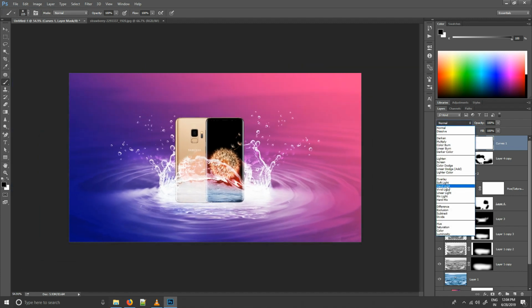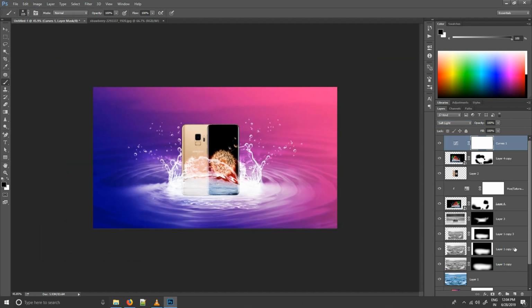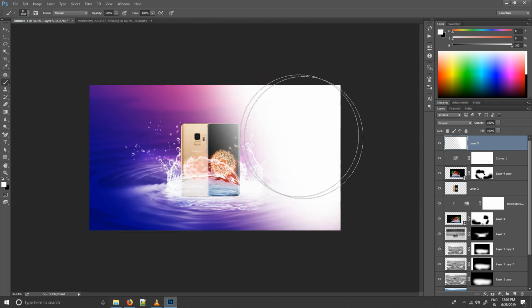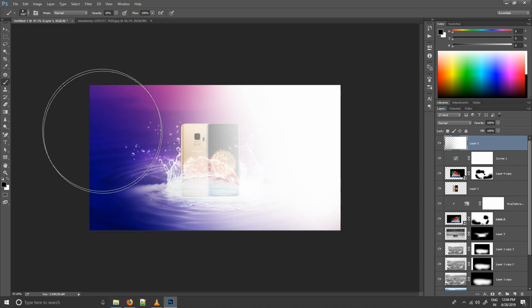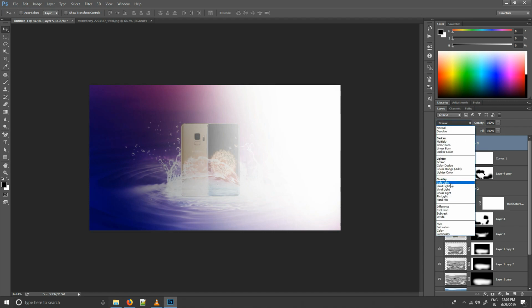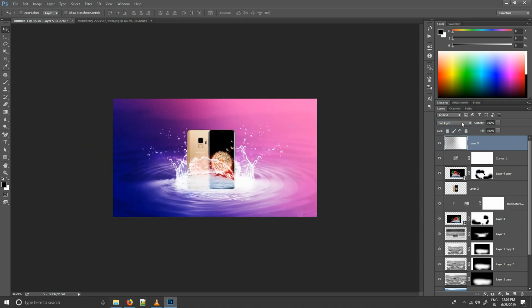Change blending mode to soft light. Take the brush tool and add white color on the right side. Decrease opacity to 30%, add less intense color on center, and on left, paint with black color with 10% opacity. Change mode to overlay, and opacity to 10% to 20%.